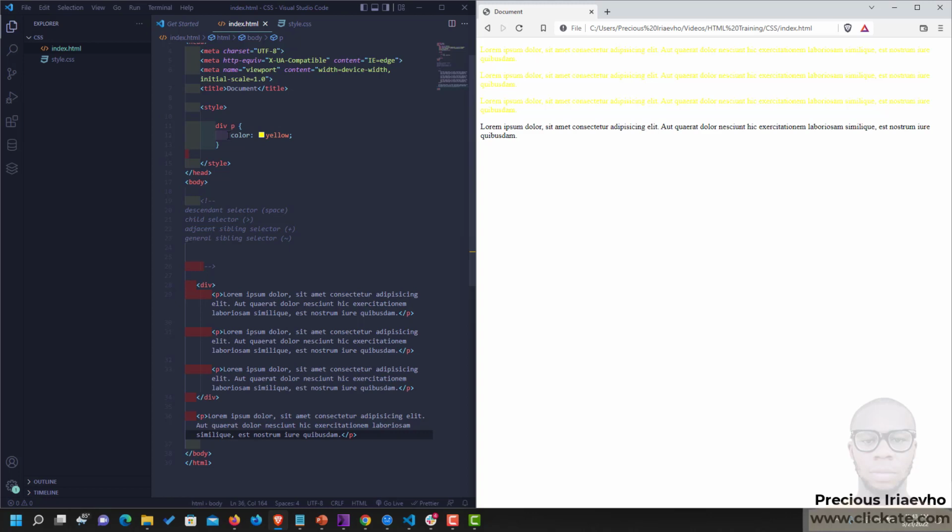Now, the next one is the Child Selector. And to depict the child of a div, we use the greater than symbol, div > p. Let's see what happens. Reload the page, and you see it's still the same thing, because all these p tags, they are a child of this div. I repeat, all these p tags, they are a child of this div. That is why they still remain with the color yellow.